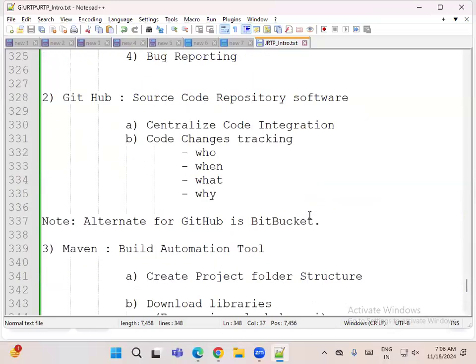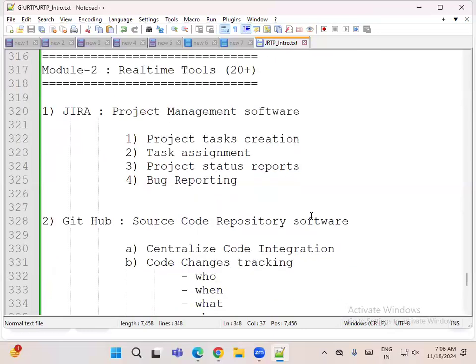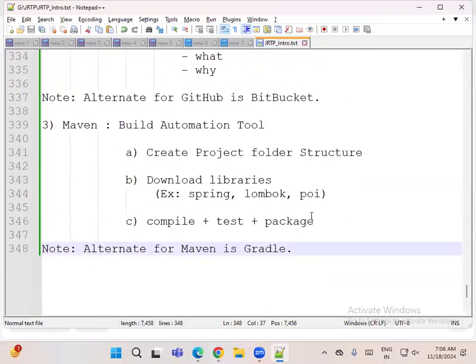Very good. So we understood what is the purpose of Jira, what is the purpose of GitHub, and what is the purpose of Maven. Next one, what is the alternate for the Maven? Alternate for the Maven is Gradle.